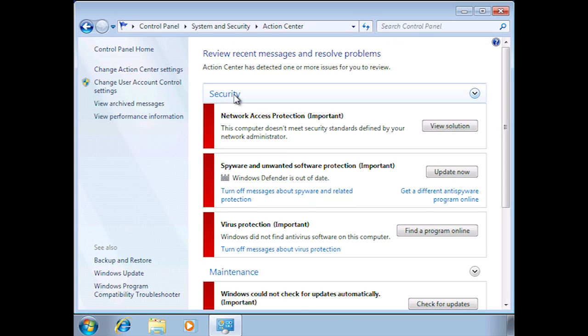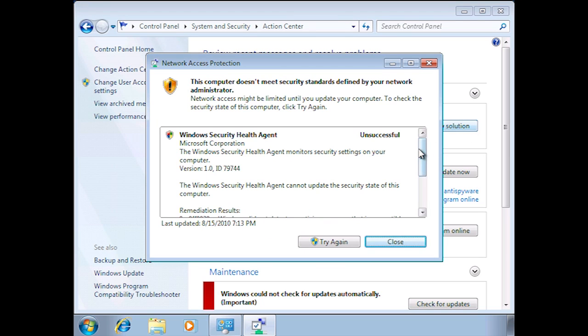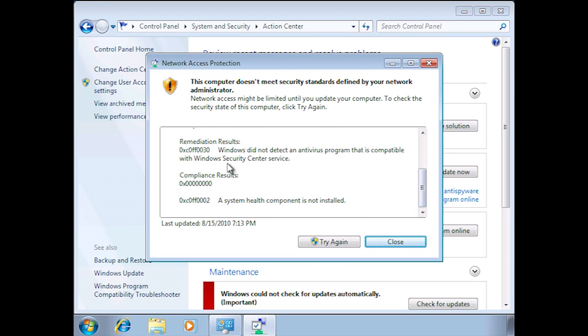You can see that Network Access Protection has been added to the Action Center. The Action Center is telling us also that this computer is not meeting the security standards for NAP. To get some more information about the problem, press the button View Solution. If I scroll down to the bottom, you can see that NAP did not detect any antivirus software on this computer, and thus this is why the computer did not pass the health check.